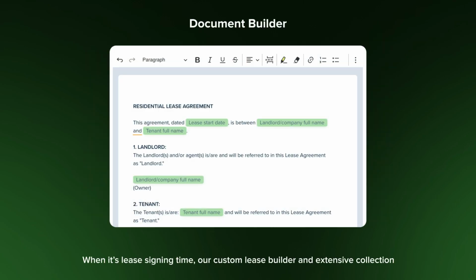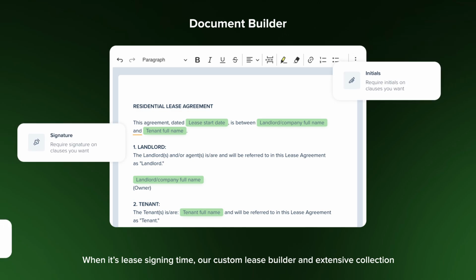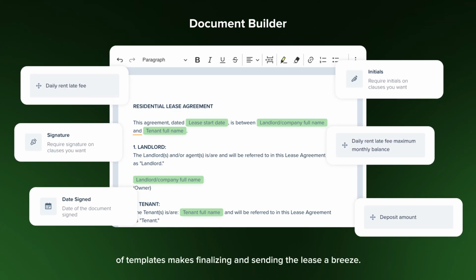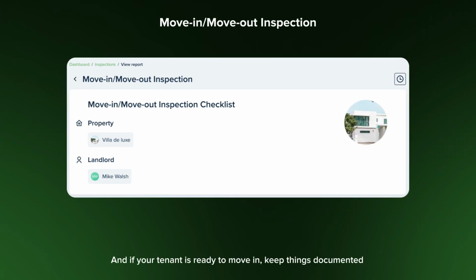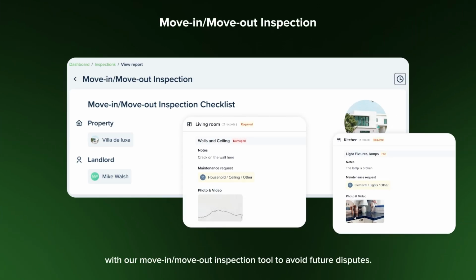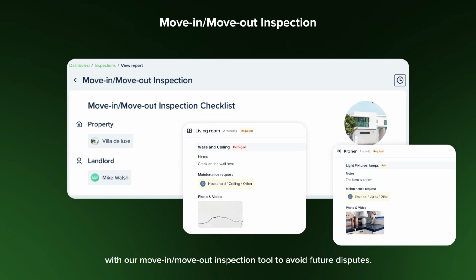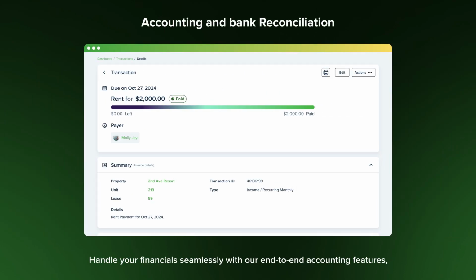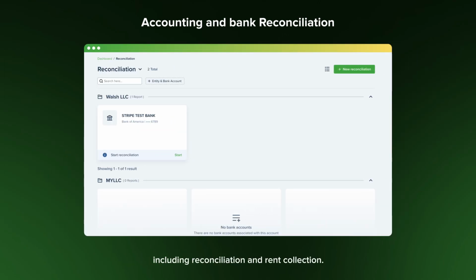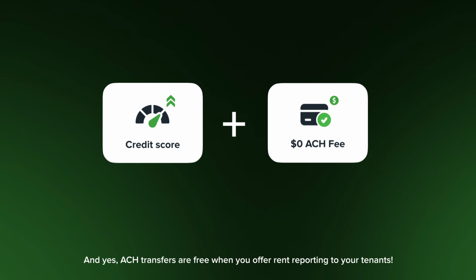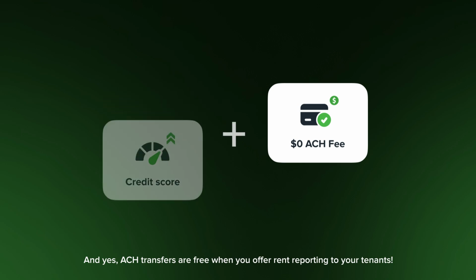When it's lease signing time, our custom lease builder and extensive collection of templates make finalizing and sending the lease a breeze. And if your tenant is ready to move in, keep things documented with our move-in, move-out inspection tool to avoid future disputes. Handle your financials seamlessly with our end-to-end accounting features, including reconciliation and rent collection. And yes, ACH transfers are free when you offer rent reporting to your tenants.